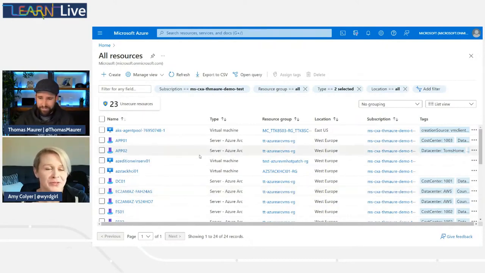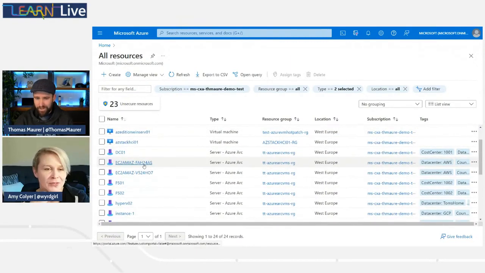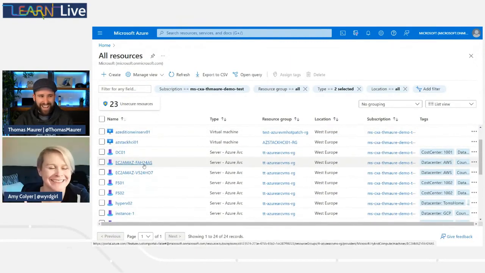I think what's really cool too, if you click on one, it'll tell you it's a Google VM or it's an on-premises server. So I thought that was really neat too. So if you're like, where's this coming from? Click on it. Yeah, there's some cool stuff.